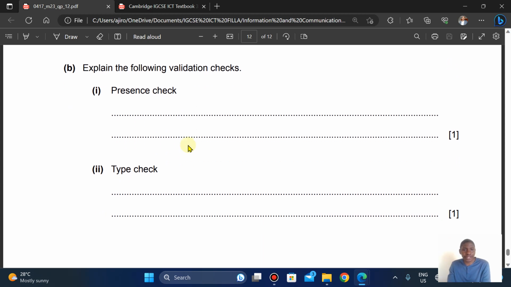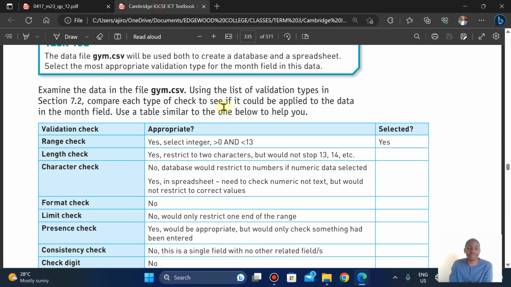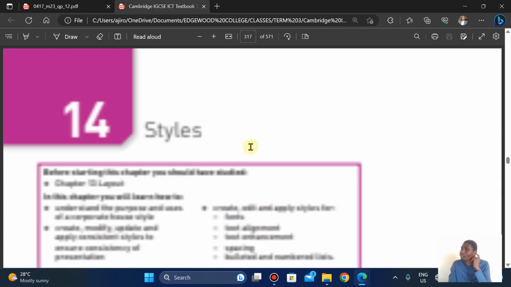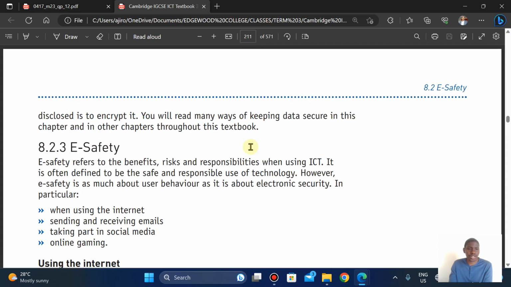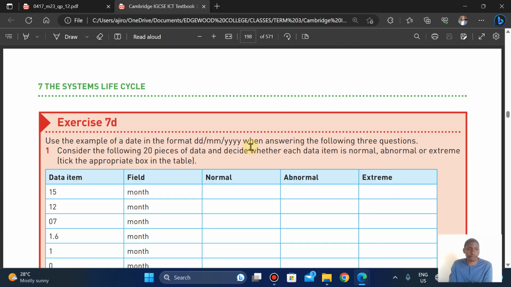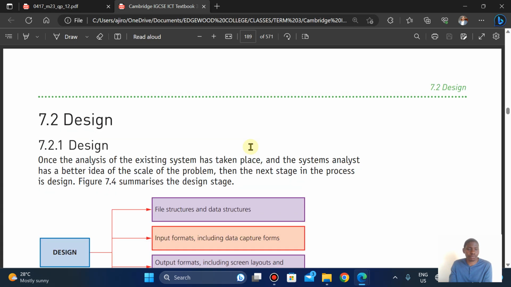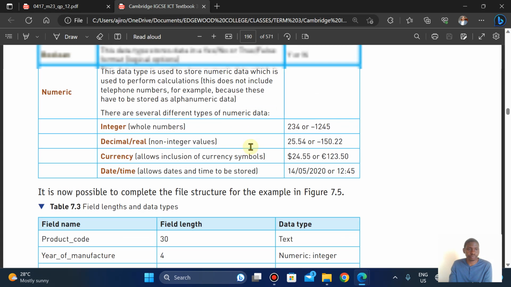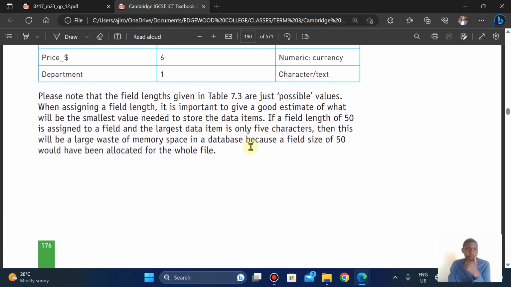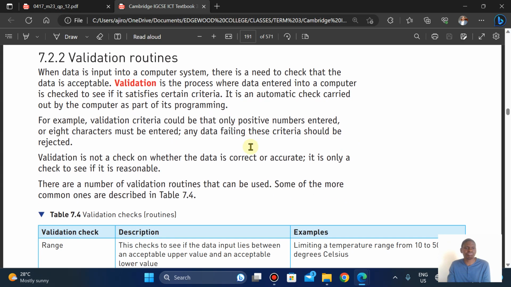Explain the following validation check. Present check. Let's go back to chapter 7 so we can see what we are talking about under the design phase. So you see it here. Down here, validation routines.